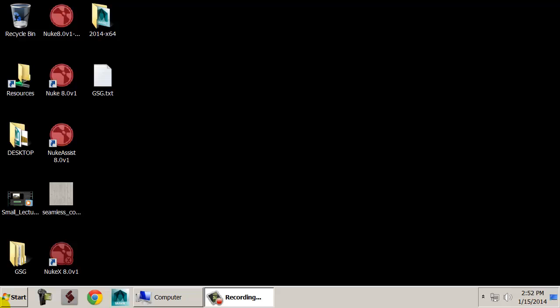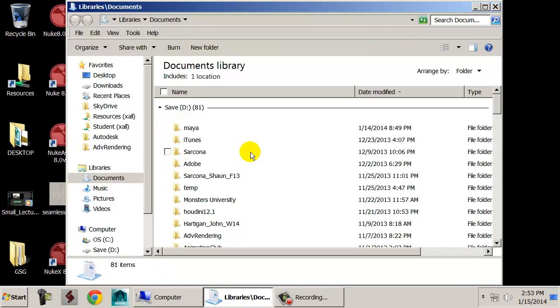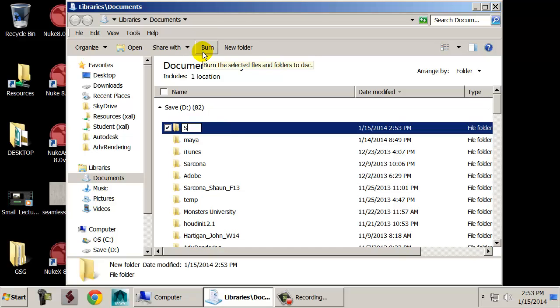So the first thing we're doing is going to the Start menu and we're going to Documents. Okay, we're going to create your folder structure. Real quick, some basic things of how to create a folder. If you look at the top here, it says New Folder. That's all you have to know about creating a new folder, okay? So you're going to create a new folder, and you're going to label it with your name.